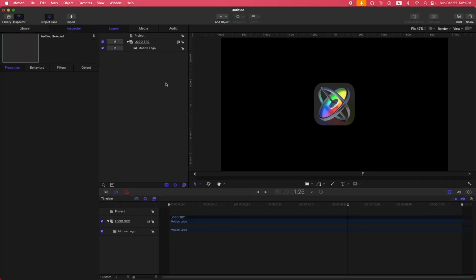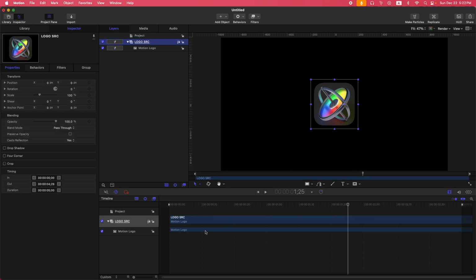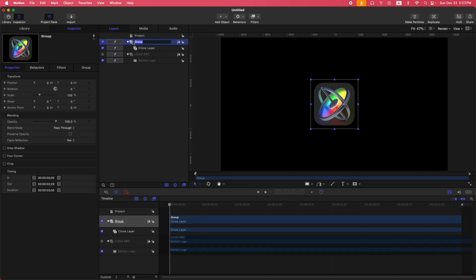My project settings, I'm using just 1920 by 1080. First step is import your logo. I'm using the Apple Motion logo. Also rename it as logo source. I'm gonna clone this one. So clone, turn off my logo source, then rename this as logo clone.